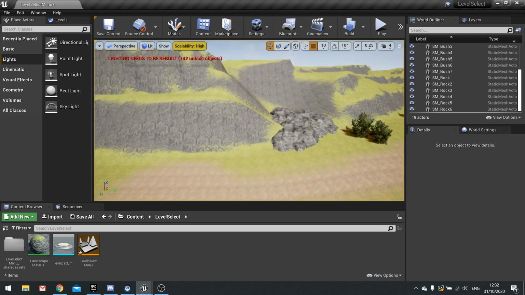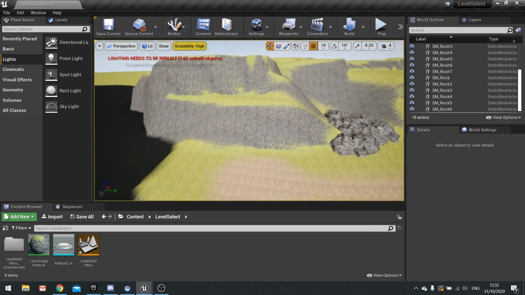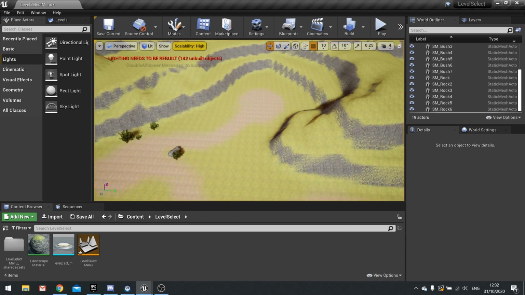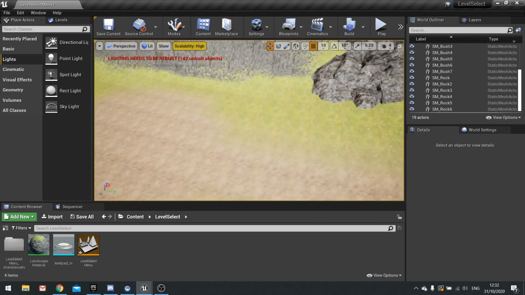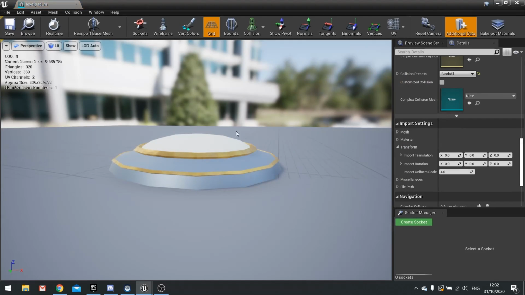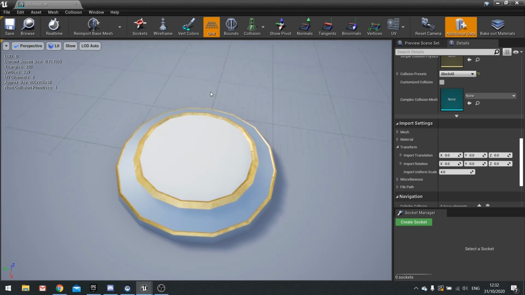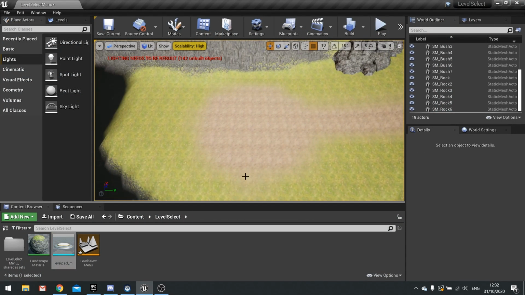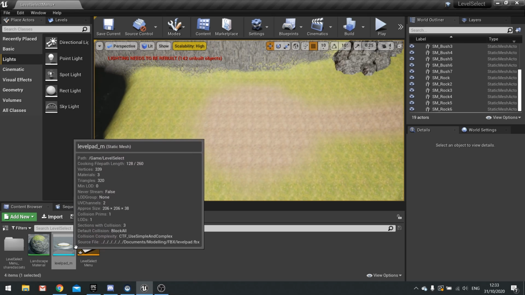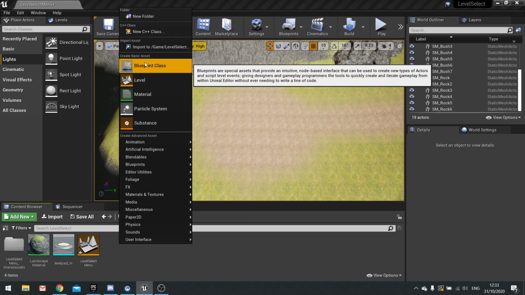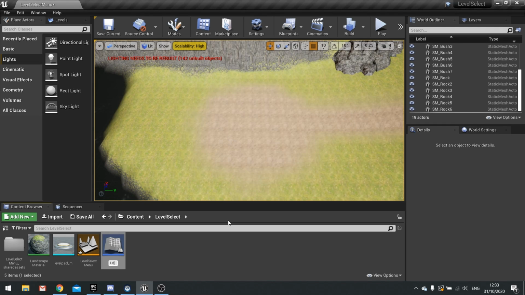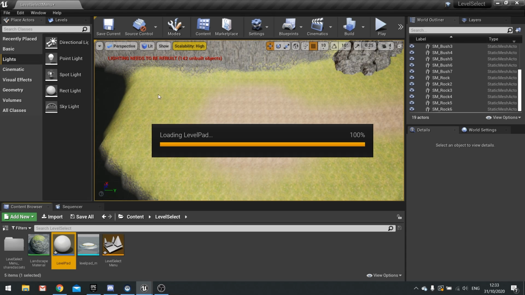So let's get started. What I've done previously before starting the video was build a very simple level landscape, nothing special there, and I've also made a mesh for my level pads, and these will be where the player can access levels. So what we need to do is create an actor first of all for these level pads. I'm going to right click here and click a new blueprint class and choose actor. I'm going to call this one the level pad and go into it.